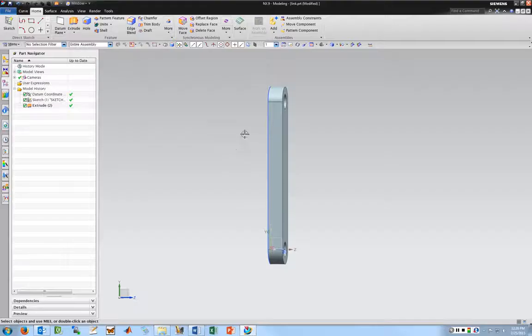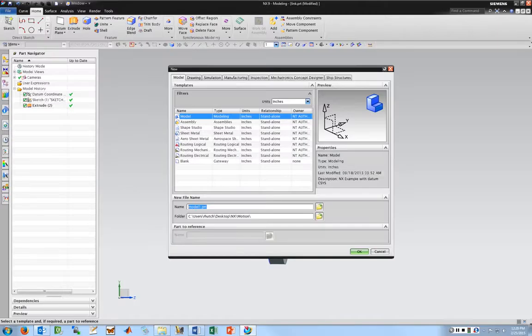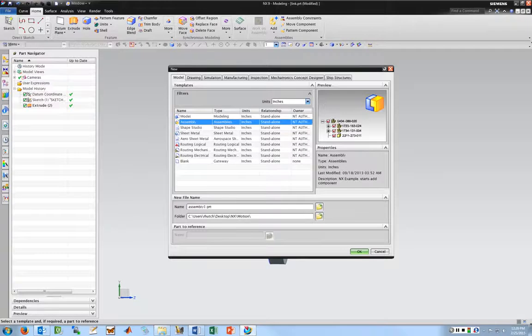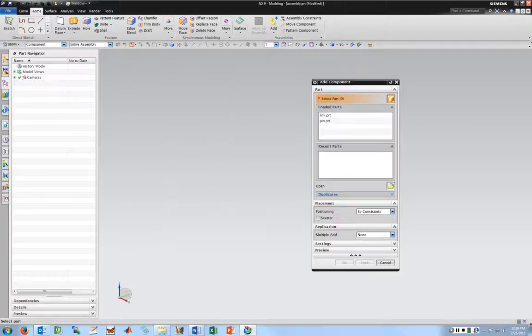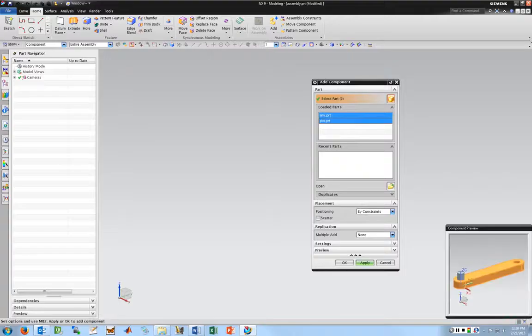So the first thing I need to do is actually create an assembly that's got these things together. So that's the next thing. So File, New. Instead of Model, I want to do Assembly. Keep it in inches. It's in the same folder. I'll just call it Assembly. I'll get rid of the 1. And then OK.